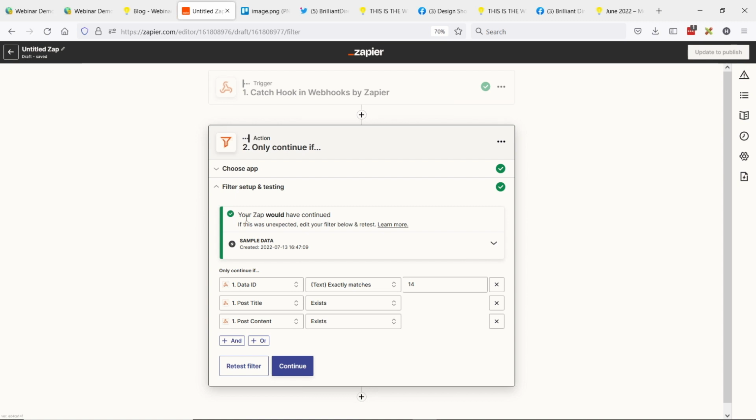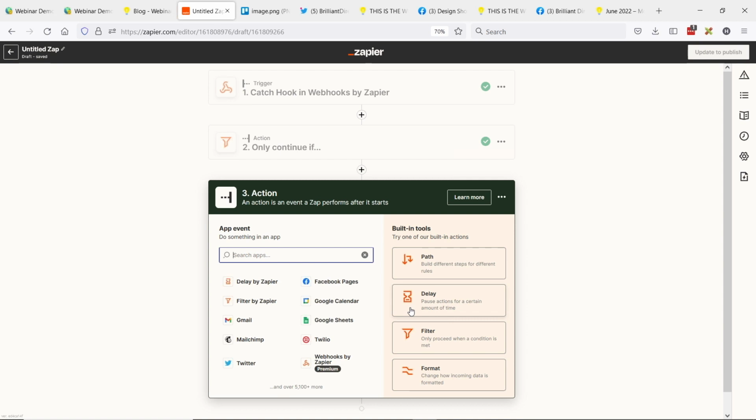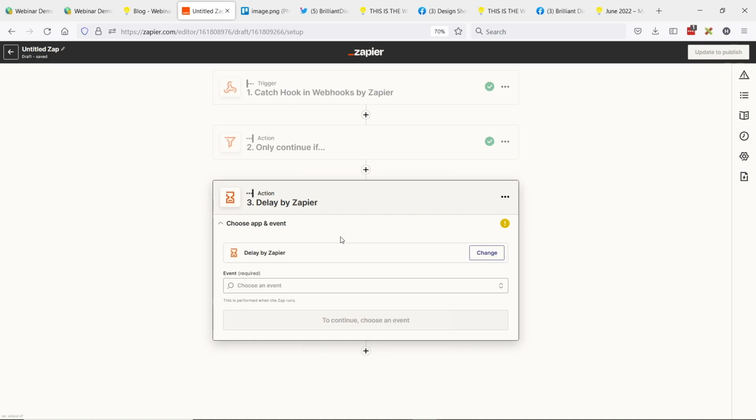And your Zap would have continued. So based on the sample test that I did, it's saying that it would have continued. And if there wasn't a title, it would just stop the workflow here and it wouldn't continue with whatever is below. So in the original example, I added a delay. You don't have to add a delay, but again, you can use the filters and data from the post to choose what you want to continue down the line here.